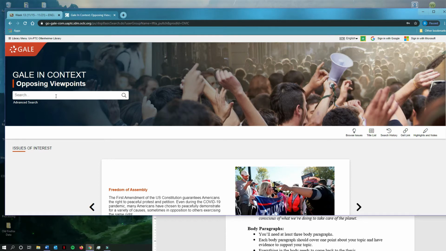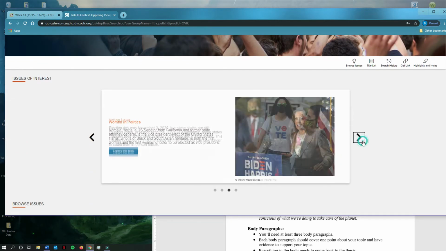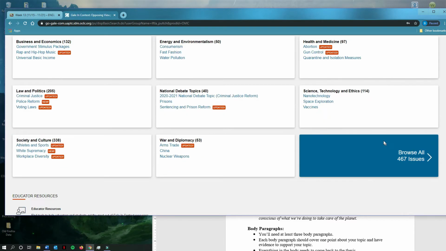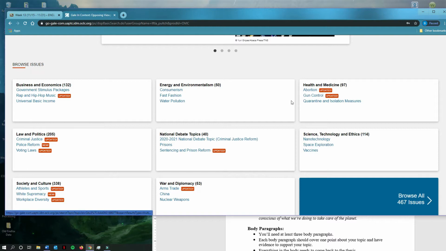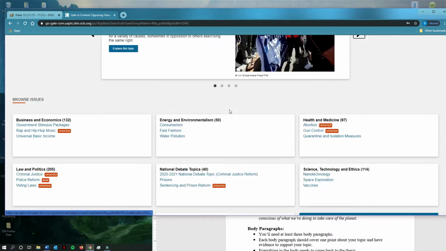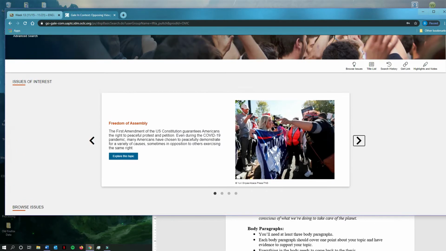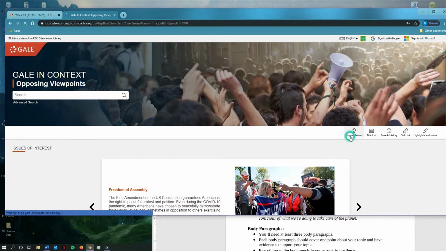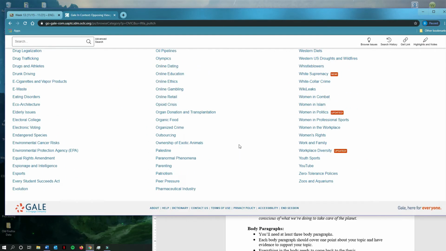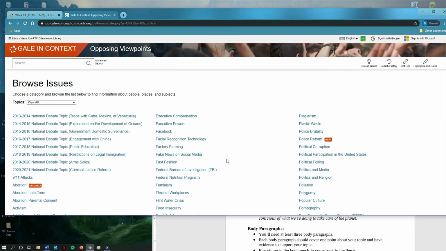And you can search here. You can scroll down. This is issues of interest, women in politics, voting laws. Voting is a big thing right now. You can browse the issues by health and medicine, just like their overall topic. So browse all issues here. And that's the other thing you can do, you can browse all issues. So this is all the issues that they have information about. Okay, there's a lot of stuff.